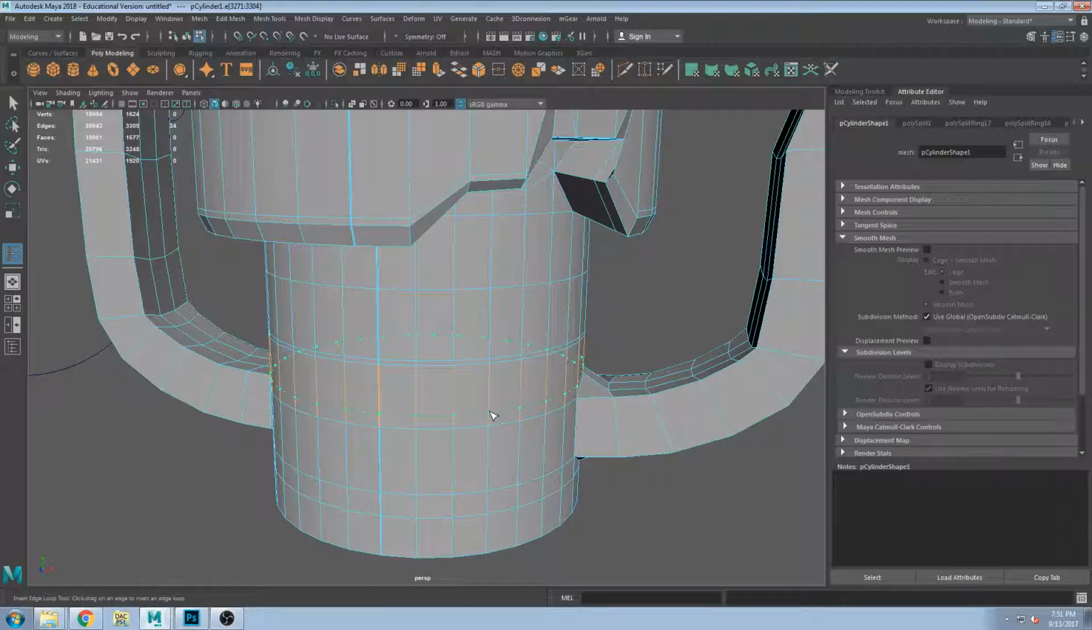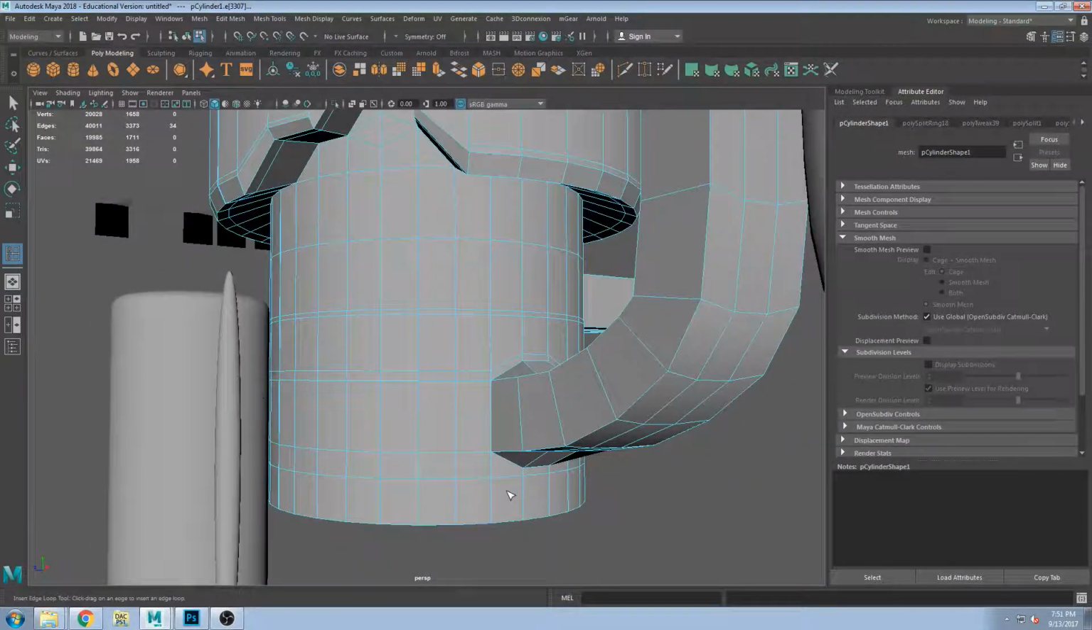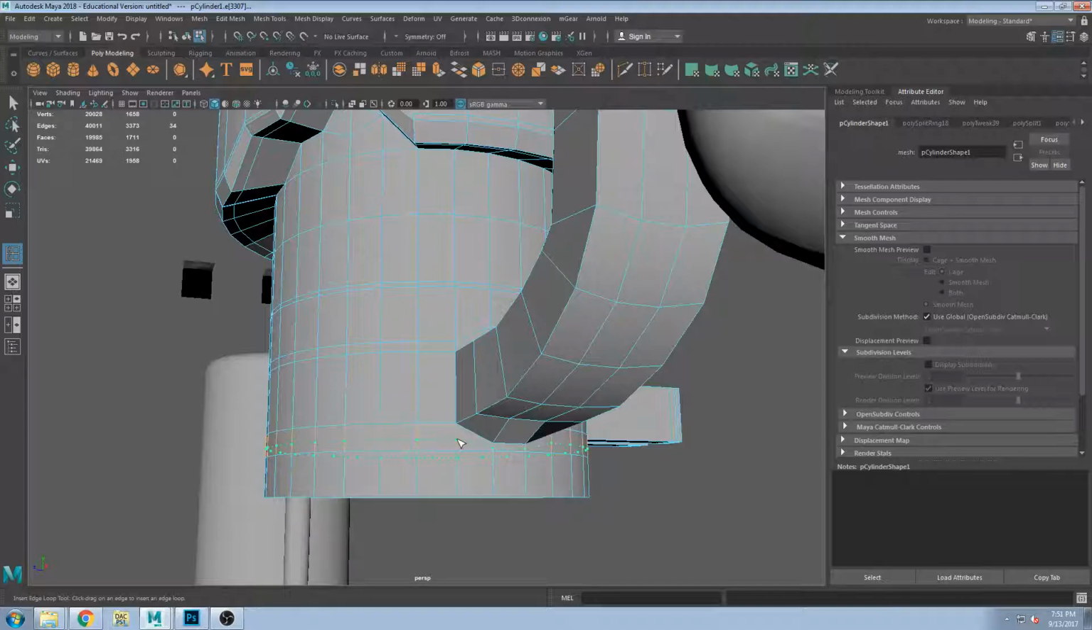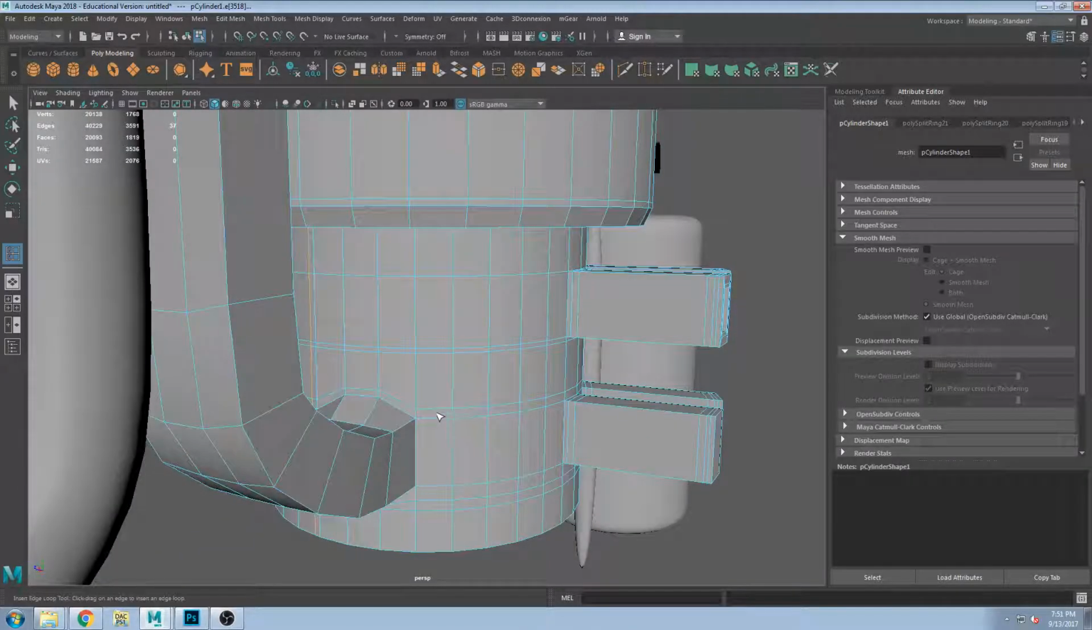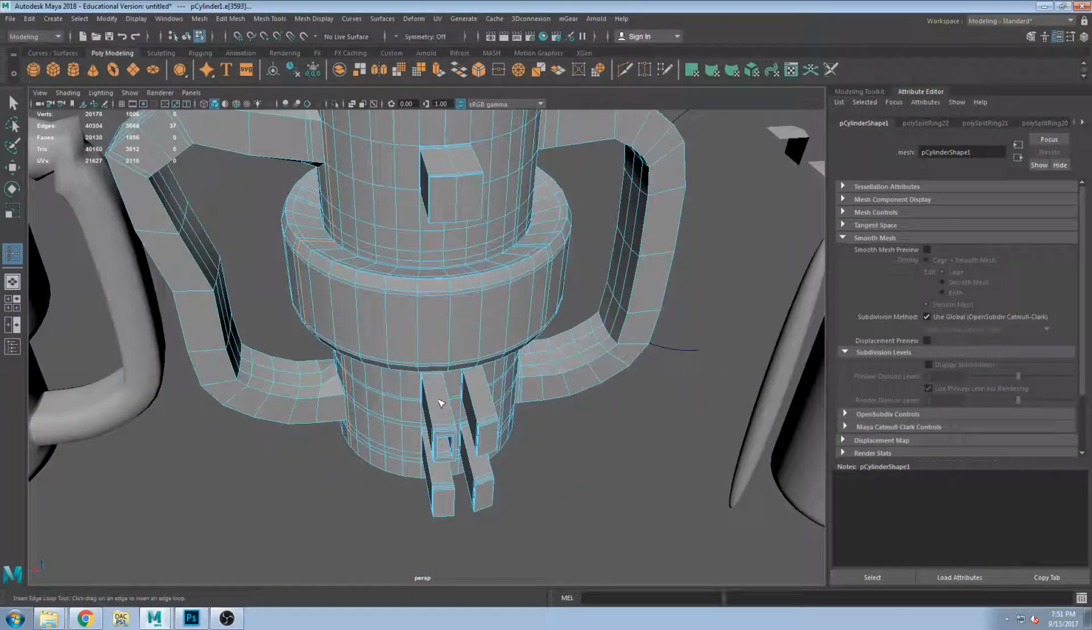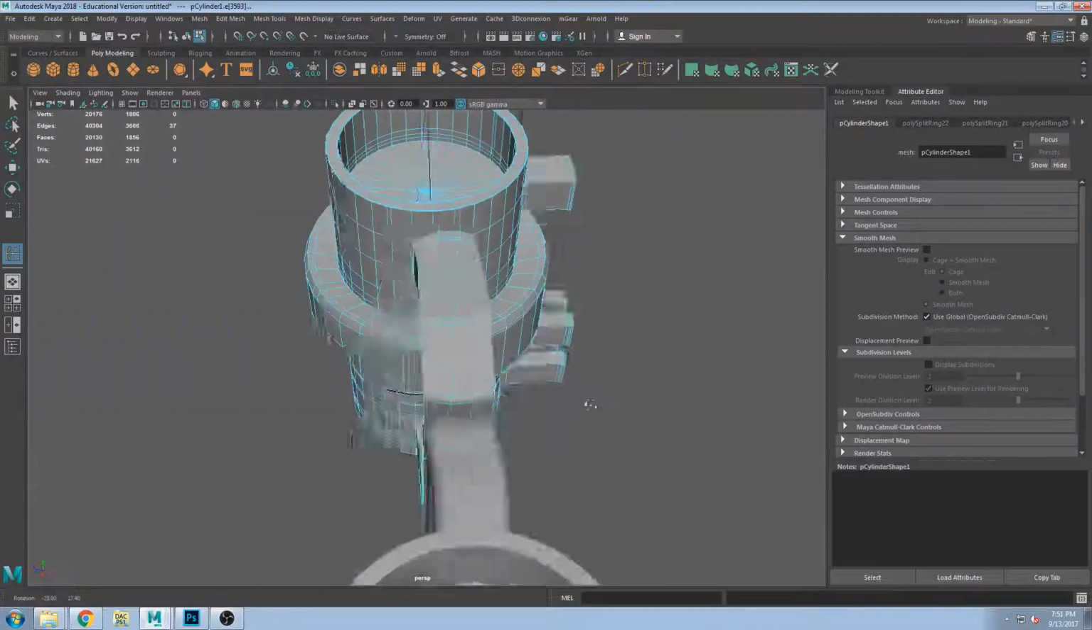So yeah, I would highly suggest taking something from the first or the second assignment, turning that on and seeing where you can make improvements if it was turned into a subdivision object. I think it'll show up really quickly.